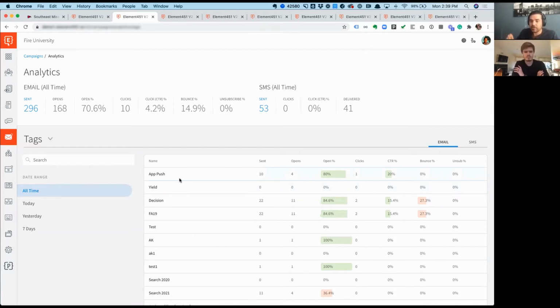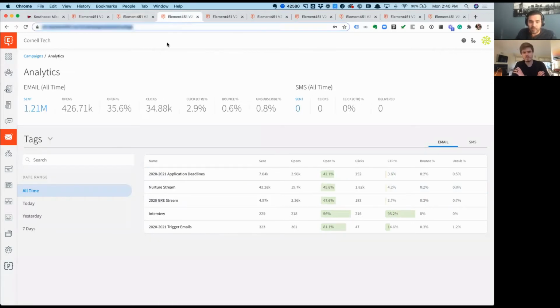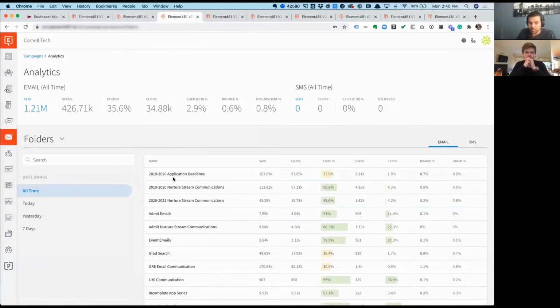This is usually done afterwards in a data warehouse or perhaps a more robust product around data analytics. But here you have it right away within the same platform. Here's another one. Here's how Cornell Tech is using it. They're using their senior search and so on, different types of emails based on those tags. And then you also have folders, right? Folders and tags work very similarly, but they're grouping this performance across different communications.